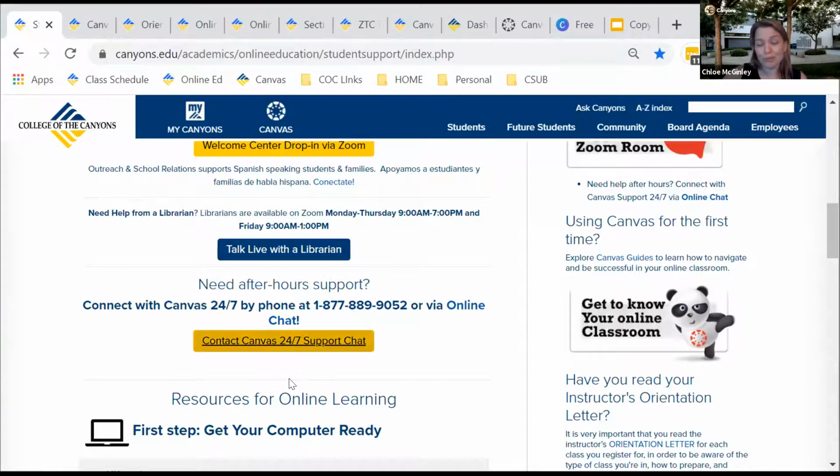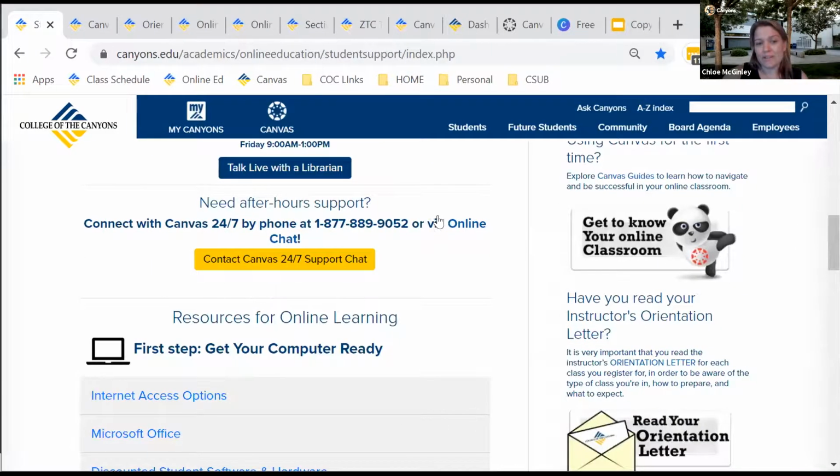Our librarians are super awesome. They love helping students. So I definitely recommend clicking there. And then here's again that 24/7 Canvas support. So this is where you can call or chat with Canvas support if you need any help.